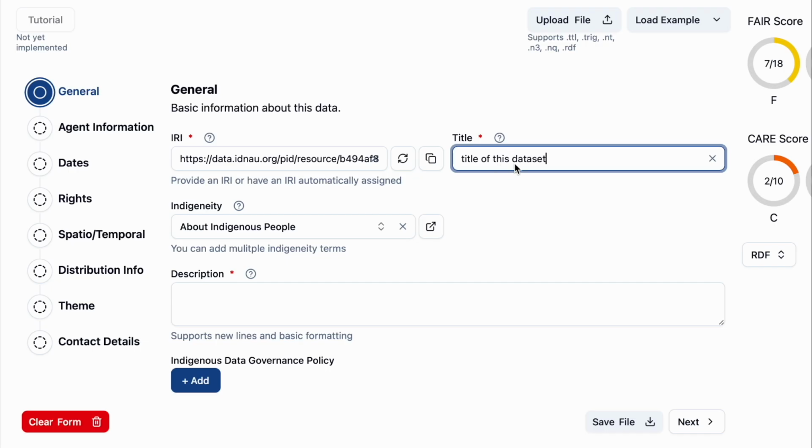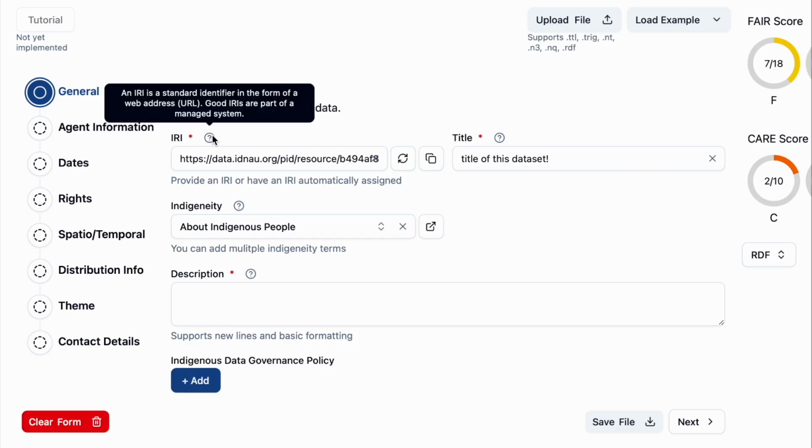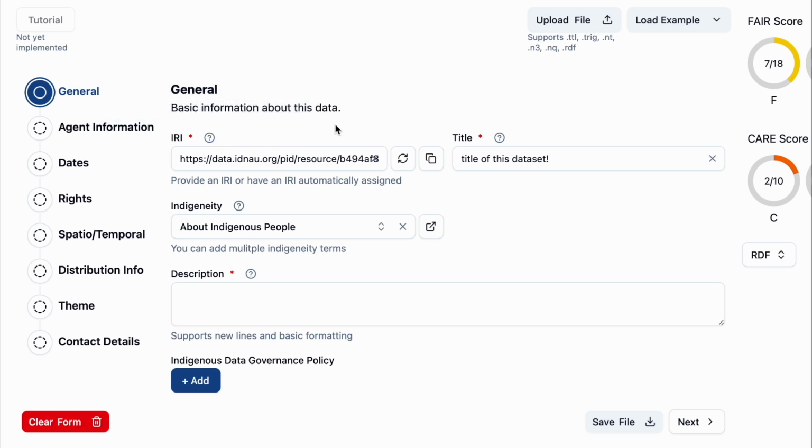IRI. An IRI is a special kind of unique identifier for your metadata record. You can see here that the Metadata Entry Tool automatically generates a unique IRI, and this always follows a pattern where the stem is data.idnu.org/PID. That's PID for persistent identifier /resource. You don't need to change this IRI, but you may if you already have a web-based identifier for the resource. For example, a digital object identifier may exist for a dataset, as you might find for a journal article, for example.